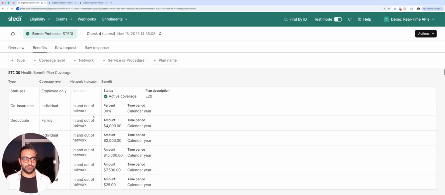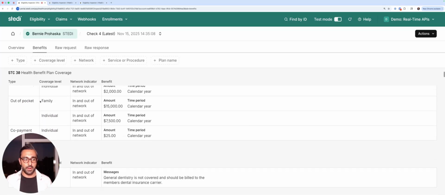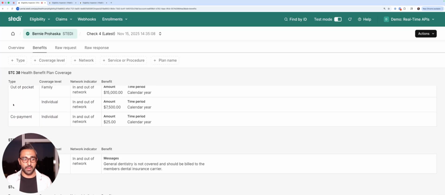Next, we have some patient responsibility data. So we see coinsurance, deductible, and out-of-pocket maximums, as well as copayment information. You'd also expect to see coinsurance here if it was applicable for this member's plan. You can typically expect to receive these patient responsibility data points in eligibility responses. Now, when it comes to benefit types like deductible, it's worth noting that you'll typically also get back accumulator data.